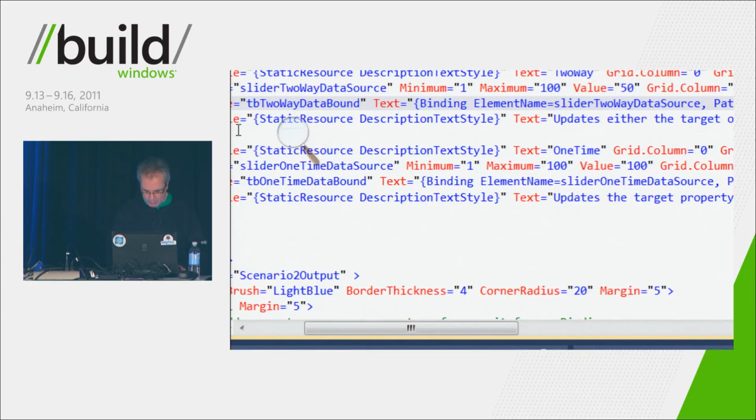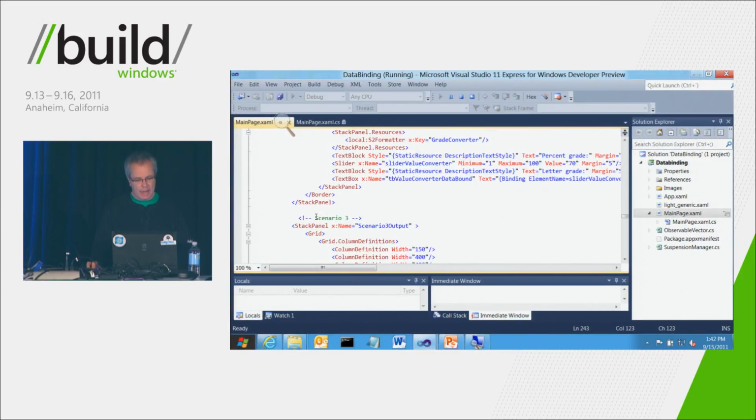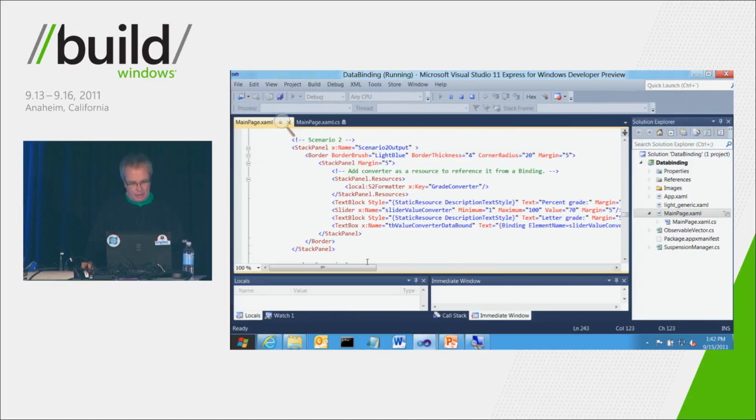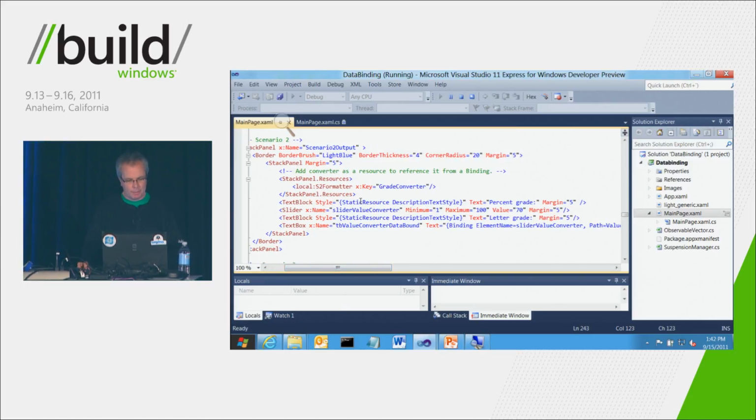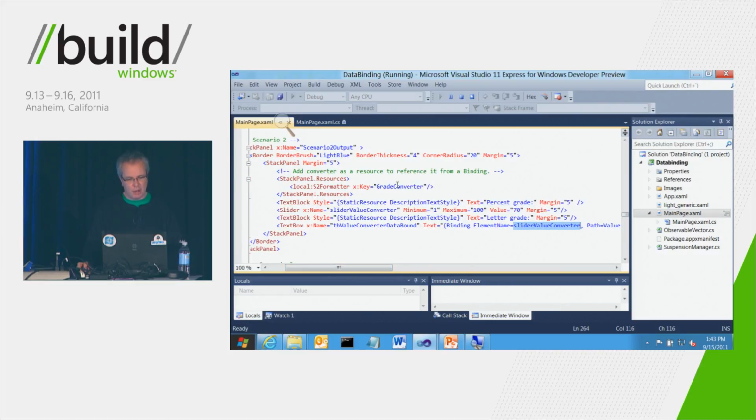So I'm going to zoom out for a moment, and I'll show just basically how that works. As you're doing your data binding, you'll see here that my text box for my binding, for my grade, is using the slider value converter. The slider value converter is defined earlier on. It's using a grade converter. The grade converter is using code. Where did I leave my code?